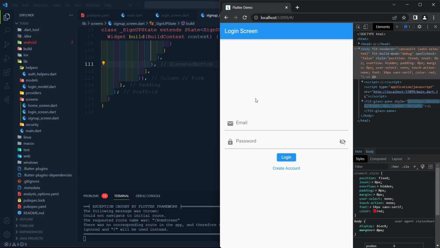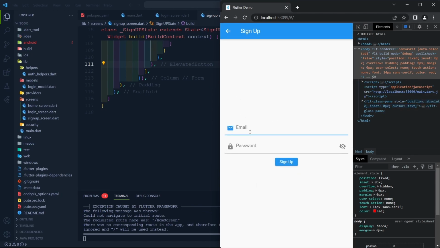Let's see. Okay, it's a perfectly fine login screen. We'll click on create account, sorry, it's sign up. Let's just give random@gmail.com and the password will be 123456789.